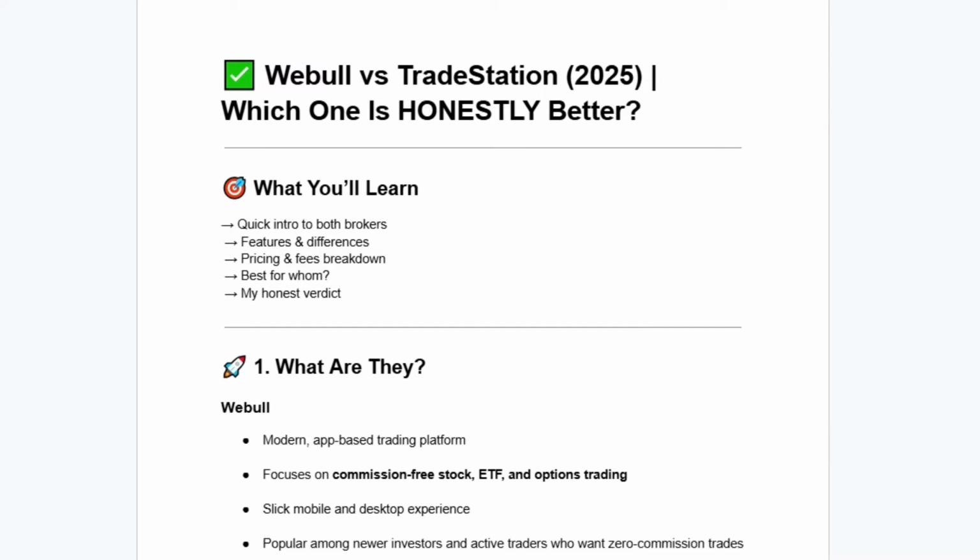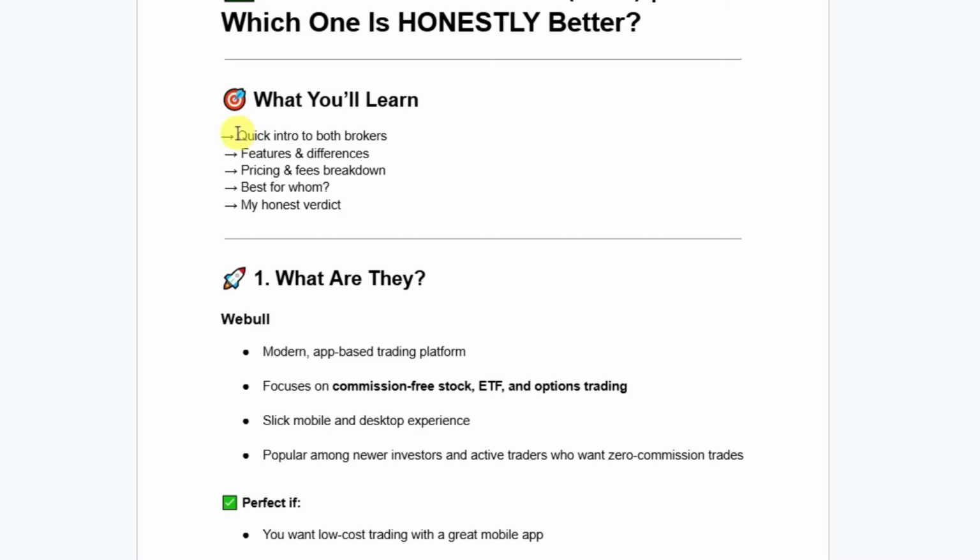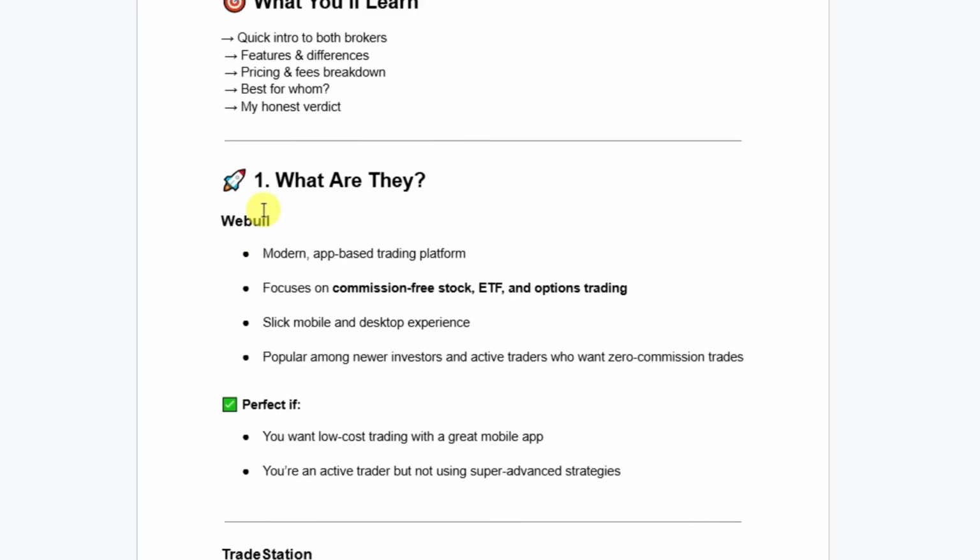So let's talk about Webull versus TradeStation. Which one is honestly better? I've broken this one into sections, starting from the overview, features and differences, pricing, best for whom, and my honest verdict. Let's start with the overview.